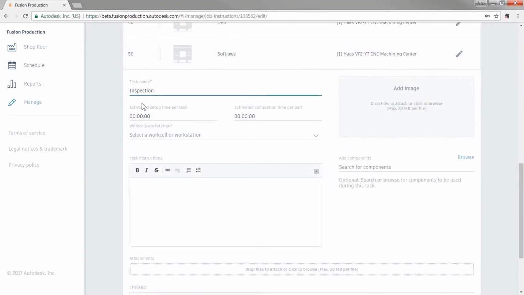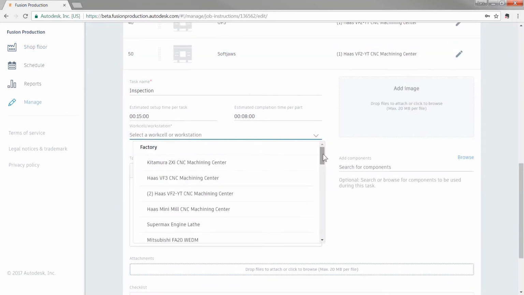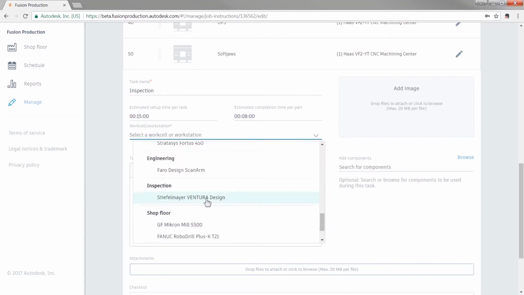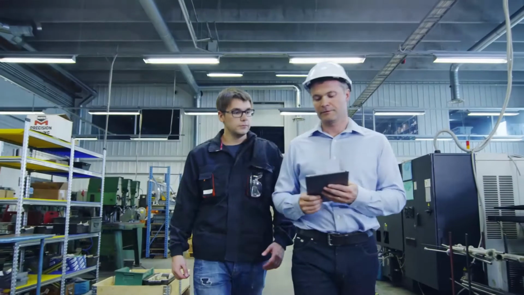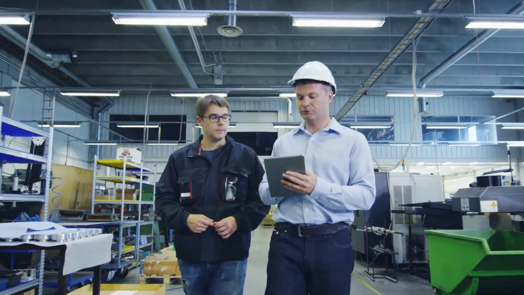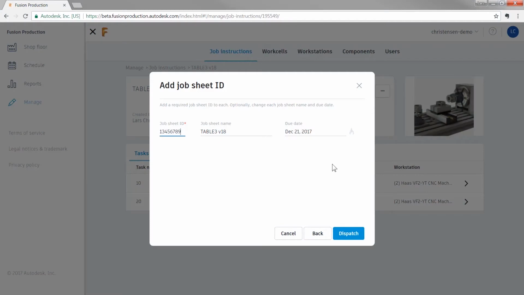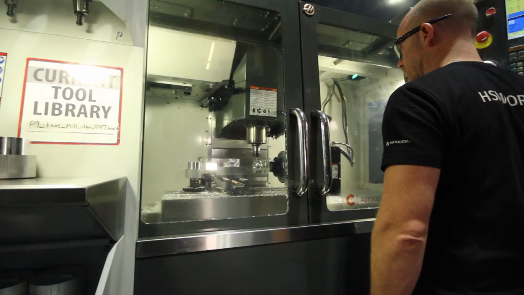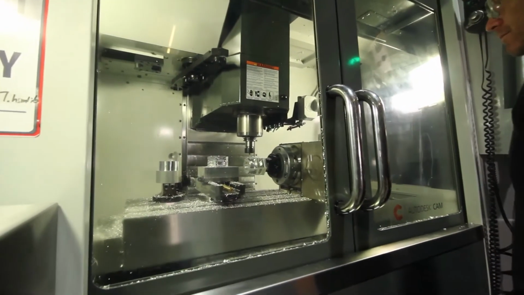Create tasks for workstations, including setup and completion time. Specify notes and require a checklist if needed. When ready, you can dispatch the work instructions with a due date, tags for easier search, and the power of flagging a job hot for the customer calling Friday afternoon looking for the job by Monday morning.